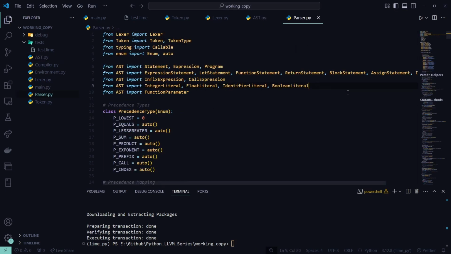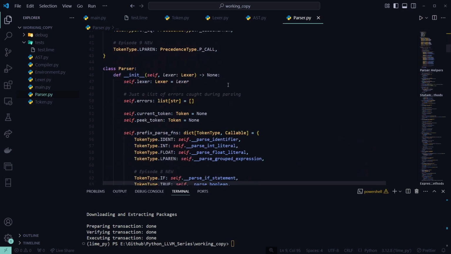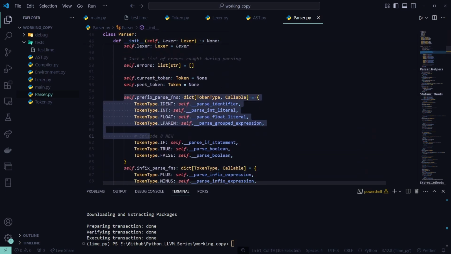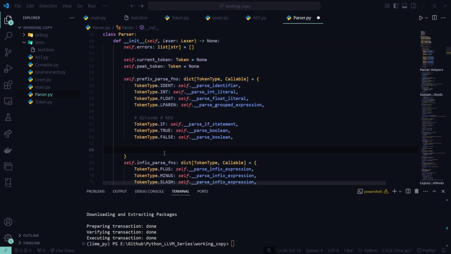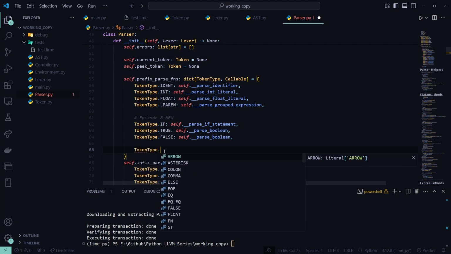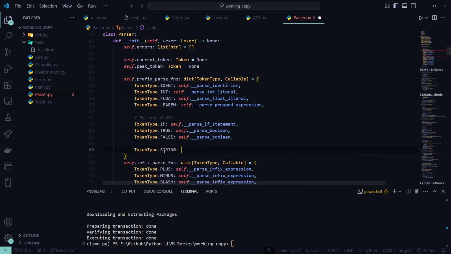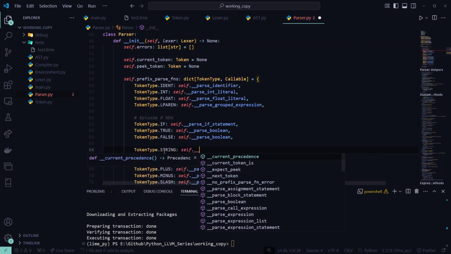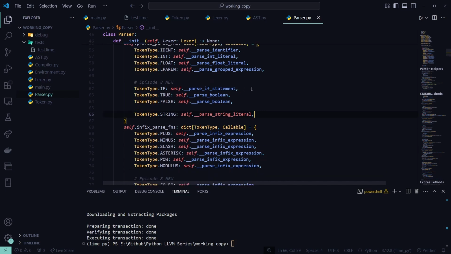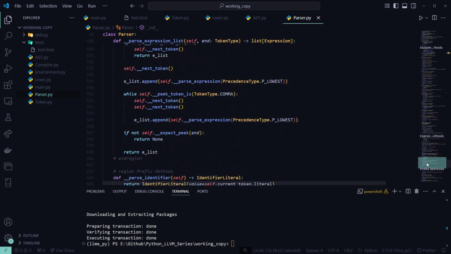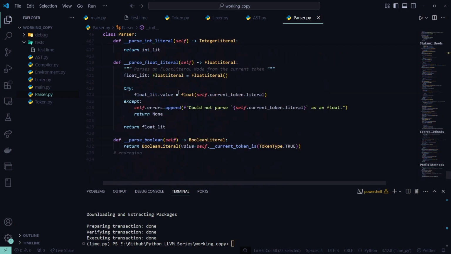In our parser, we can import the new node that we just created. We can go down to our prefix parse functions in our init method of the parser. This function will be a token type .string, and its function will become a self._parse_string_literal. We'll add a comma just for later. Now the only thing we need to do in this parser is implement our parse string literal function. So we'll scroll all the way down to our other parse literal functions.